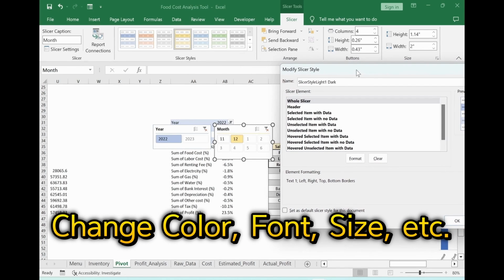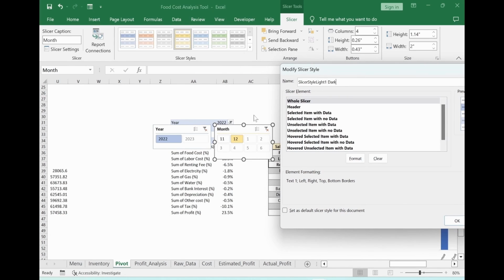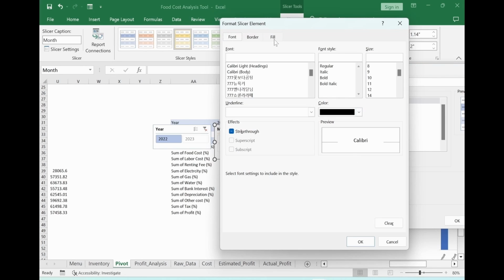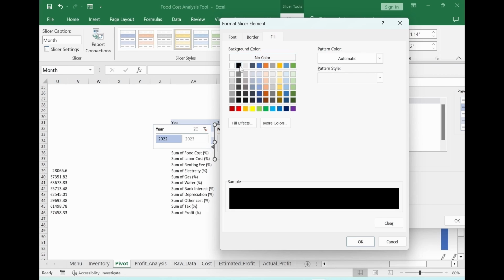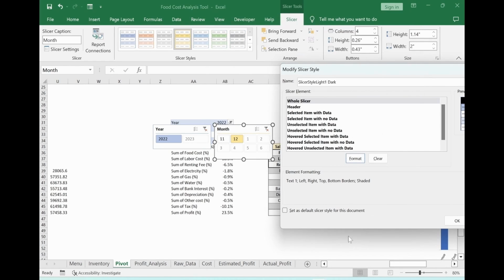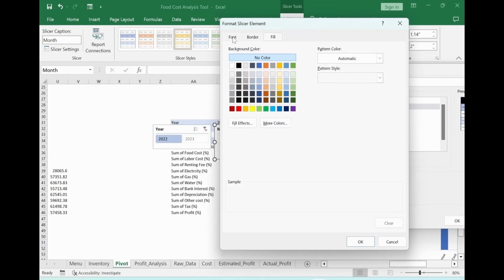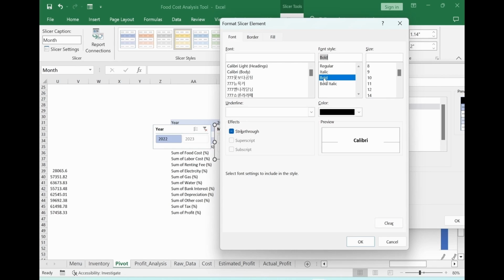In my case, I start with months. The entire frame I would like to be black. Go to format, go to fill. You can select a different color, but in my case, it's black, and OK. After that, this side is black. The header font color has to be changed. Go to header, format, go to font, select bold, select 12, color is going to be white.